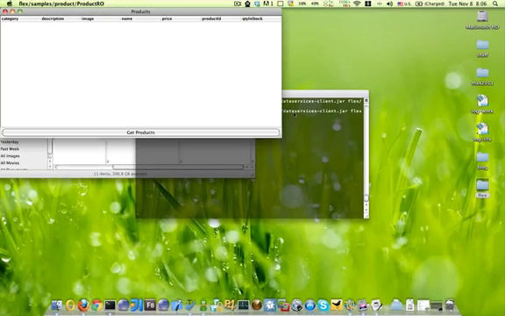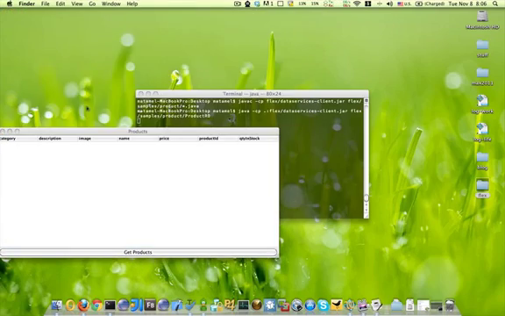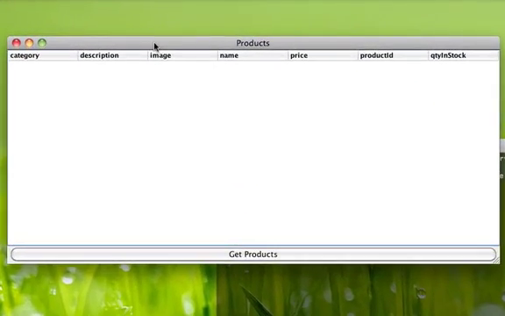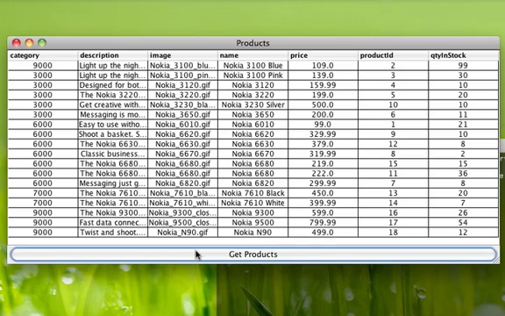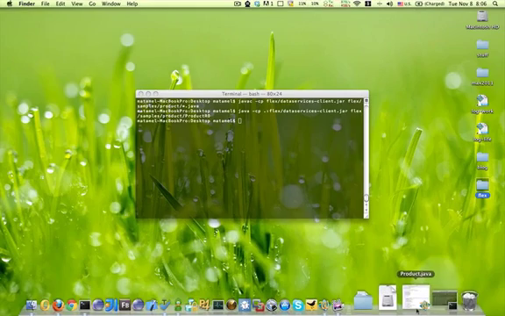Let's open it up, and as you can see, this is just a Java window that has some category, description, image kind of columns. So let's hit get products, and boom, as you can see, we displayed the same data, but this time from desktop, from Java, which is pretty cool. Now let's take a look at some code and see how this is done.